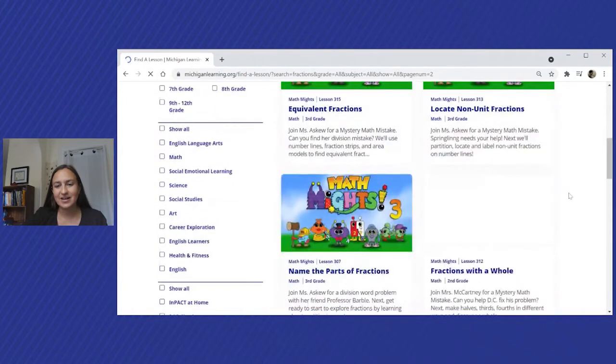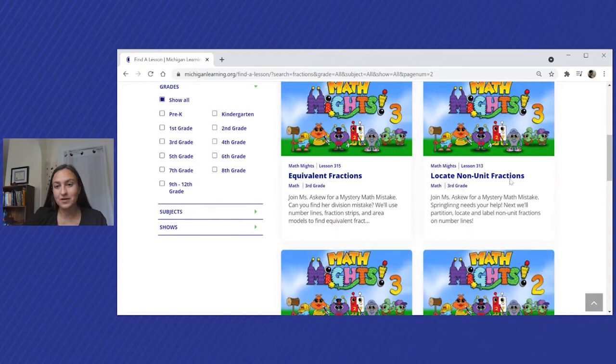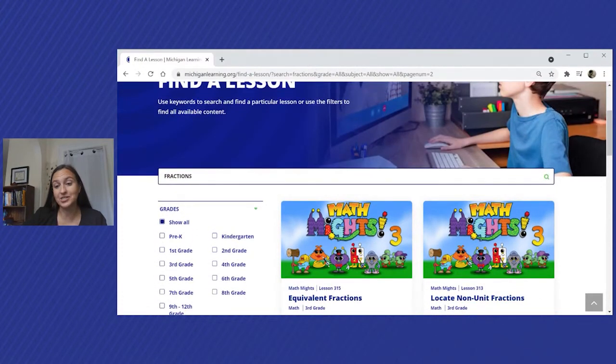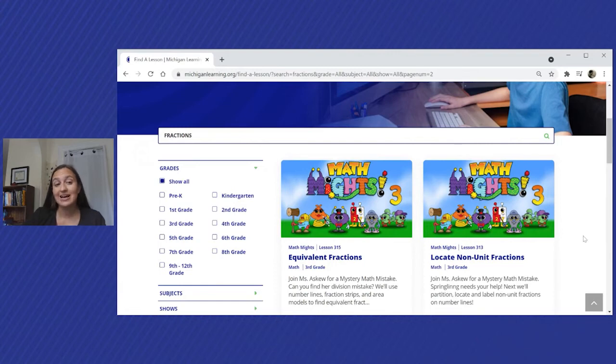So this will pull up all the episodes that use the word fractions either in the title or in the description. And very soon, we're also going to be adding the tagging of standards. So if you have a standard that is related to fractions, you'll be able to actually drill down to a particular Michigan state standard and find the lessons that are related.